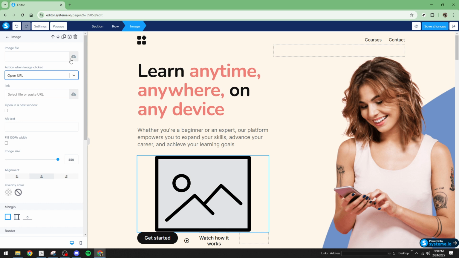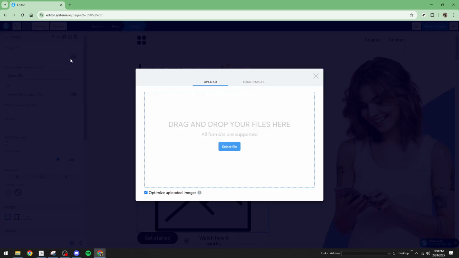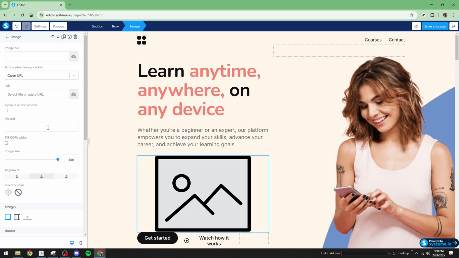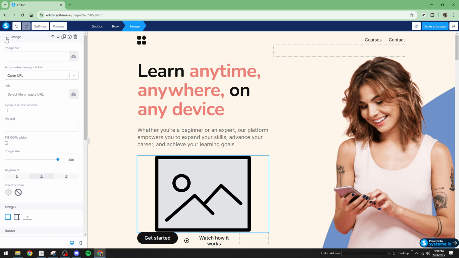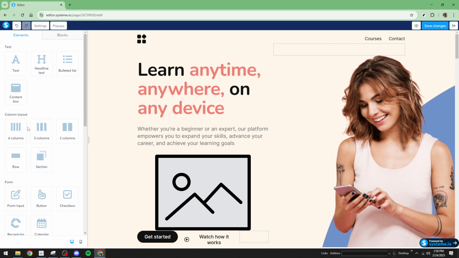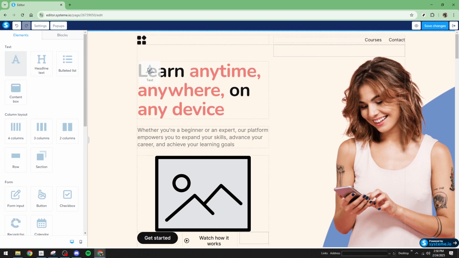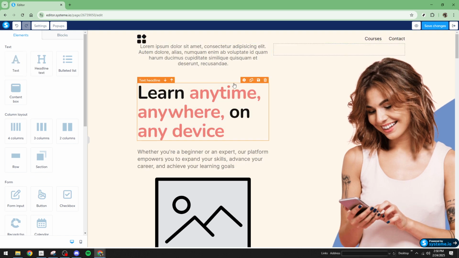Next, let's tackle text elements. Similarly, locate the text element in the left-hand panel. Drag and drop it onto the desired spot on your page. Once the text element is added, click the settings icon you'll see in the orange tab in the top right corner of the frame. This will enable you to customize your text just as you like.